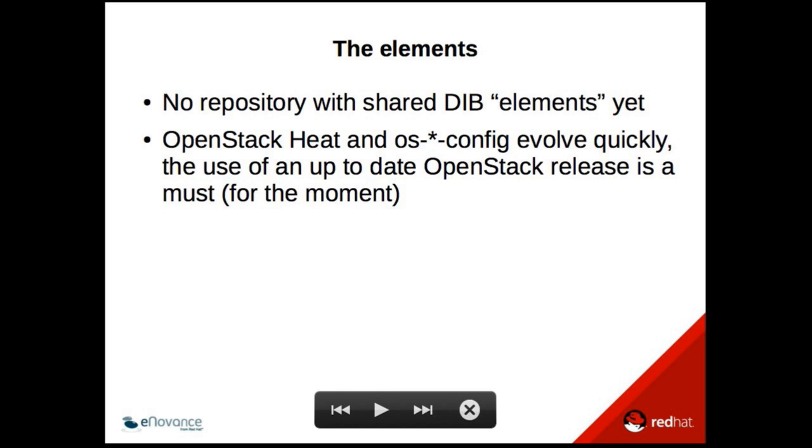For example, at this point, there is no public repository with elements. There is the one from TripleO, but it's very specific to TripleO. But I guess maybe in the future we will get some generic element repository with MariaDB and things like that. OpenStack heat and os-apply-config tools evolve quickly, and the best is to use the very latest release of OpenStack. For example, if you use Havana, most of the tricks here won't work because it's too old.